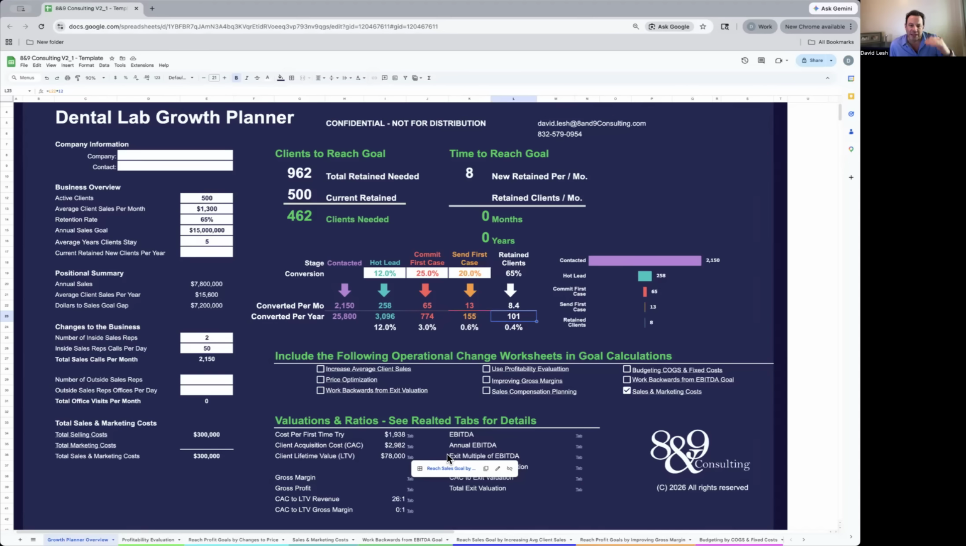So the mechanics of getting to your goal are very important. How many customers doing how many dollars per month in sales do I need to reach my goal? And then based on my retention rate, how many first-time tries do I need to reach that number of customers?